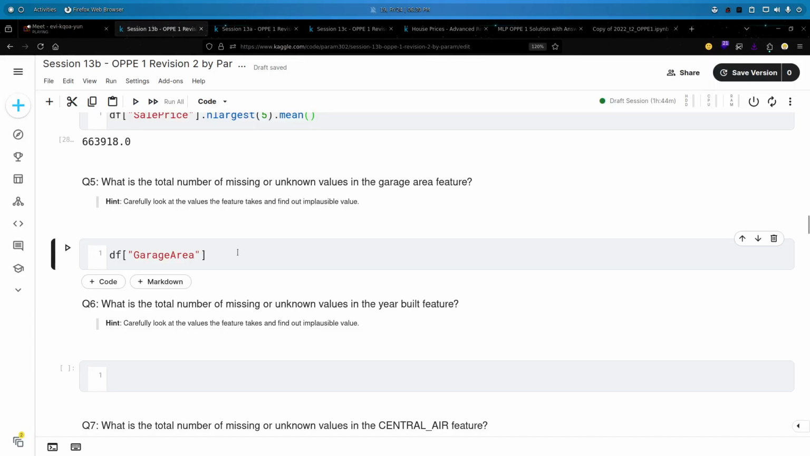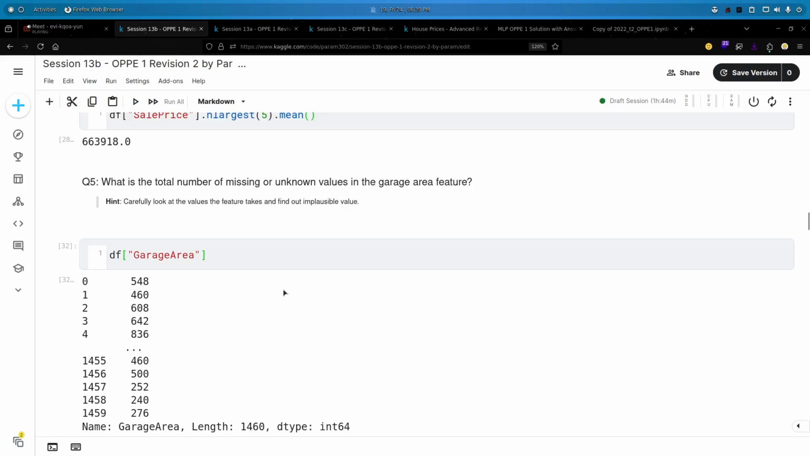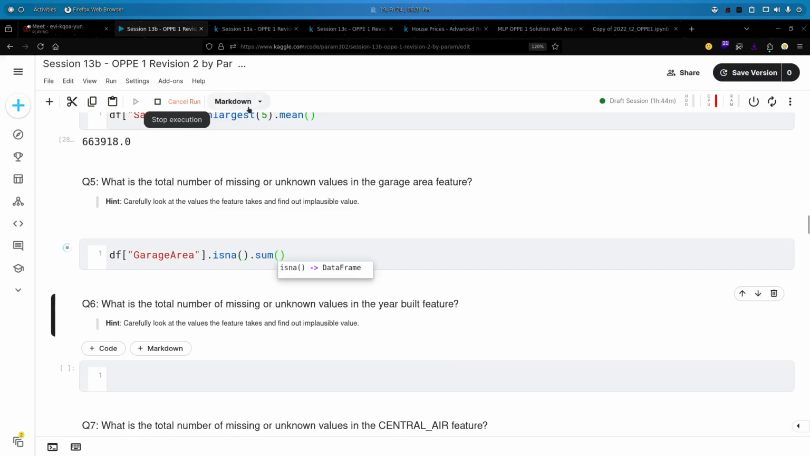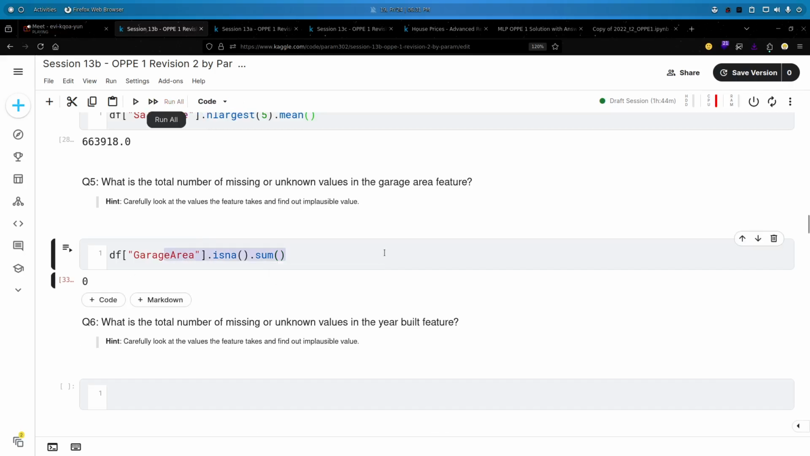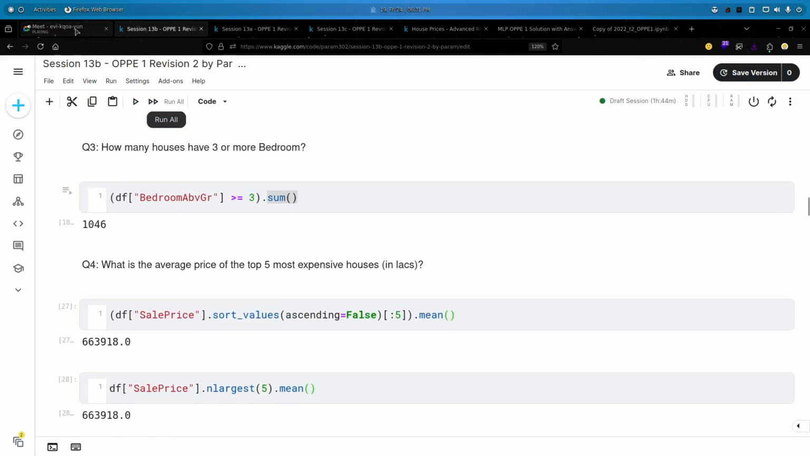Okay, so garage area is the feature we have. And here we have to identify how many missing values we have. So how can we do so? Dot isna, then dot sum. If we do so, it is giving 0. So that is all right. Every time the answer will not be 0. It depends on which column we are asking for.